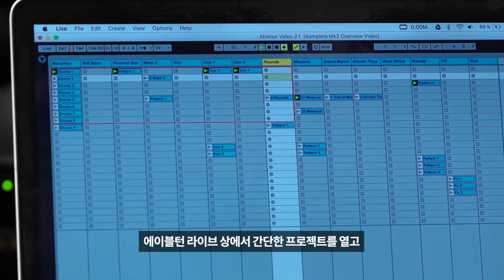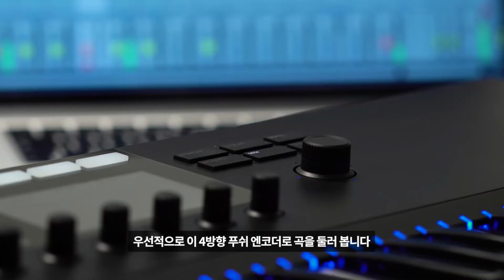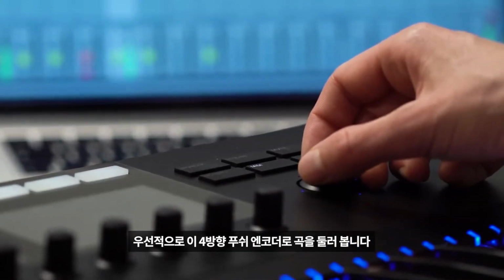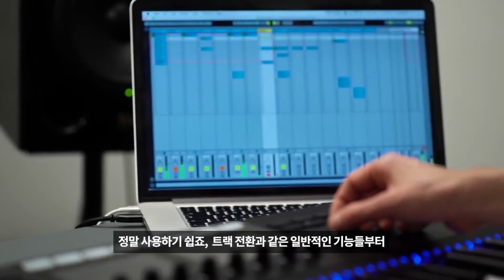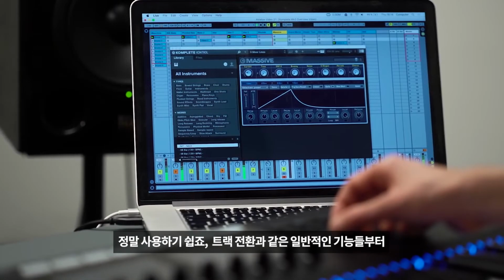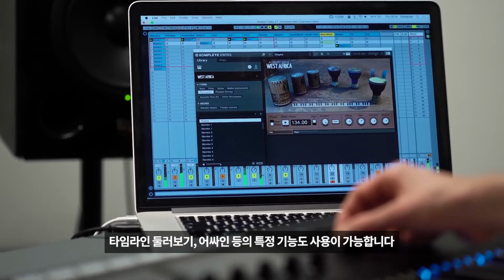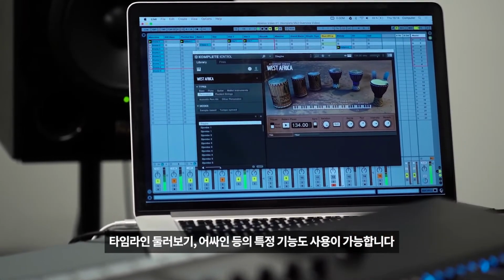Here I have a simple project open in Ableton Live, and the first thing I can do is use this new 4-directional push encoder to move through my song. It's really easy to use, and common functions like switching between tracks and some more special features like scrubbing through the timeline are assigned to it.